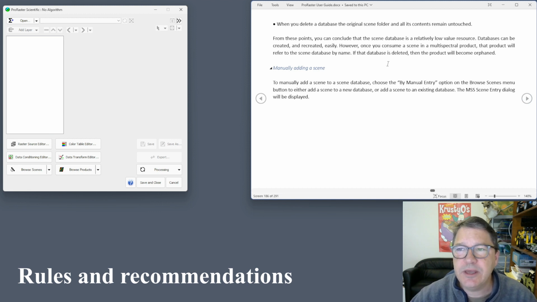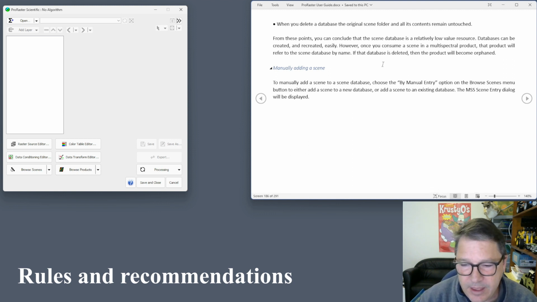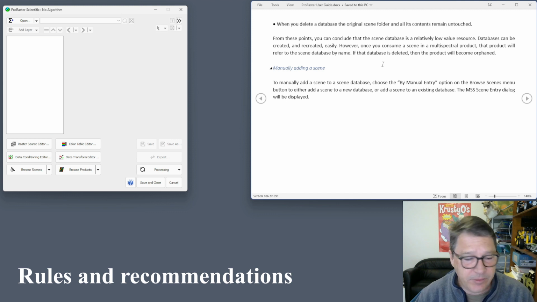However, once you consume a scene in a multispectral product, that product will refer to the scene database by name. And if the database is deleted, then the product will become orphaned. So just to reiterate that point, you create your scene database, your scene virtual raster assembly will then almost certainly be used in a product, and the product will refer to that file by name. If that was to ever change, then your product will break. So you just have to be careful about that.